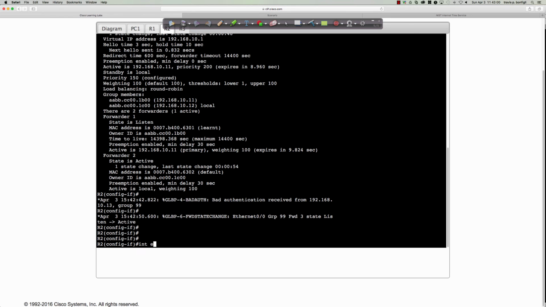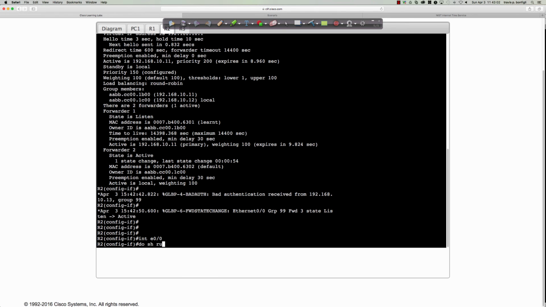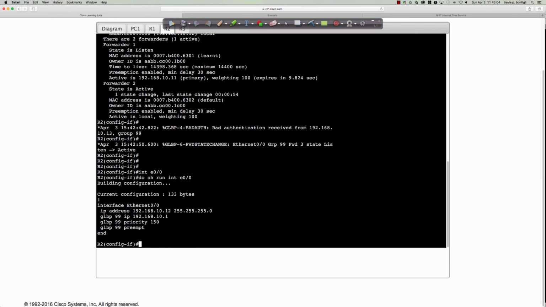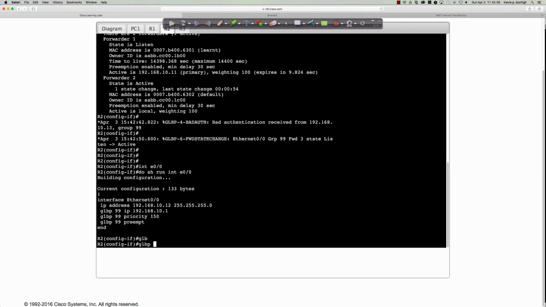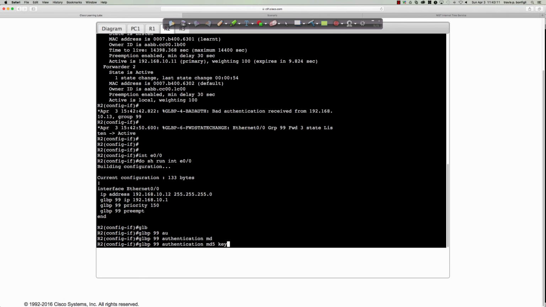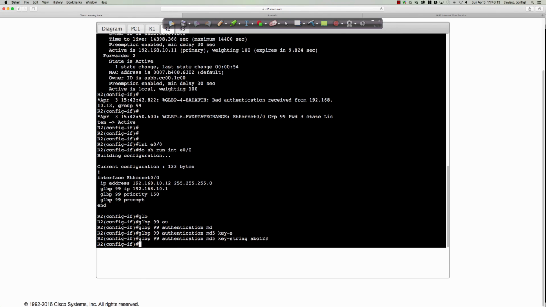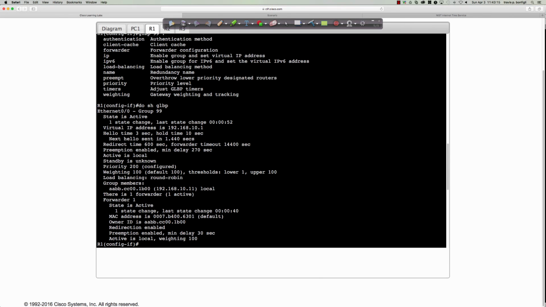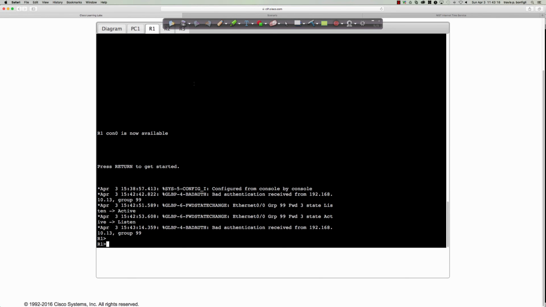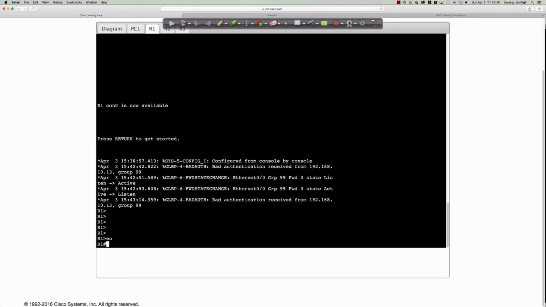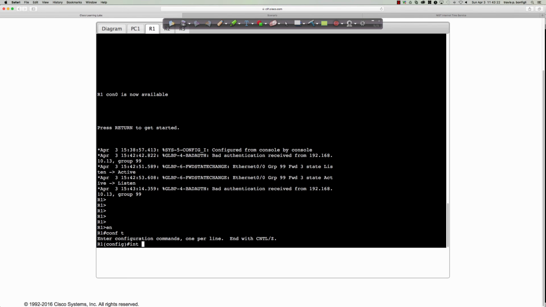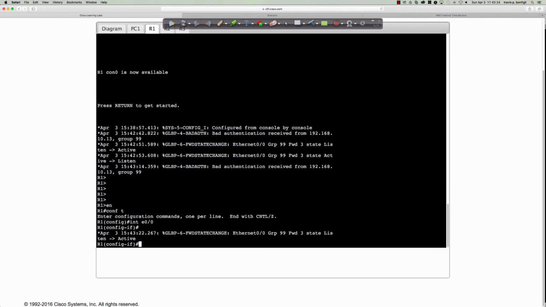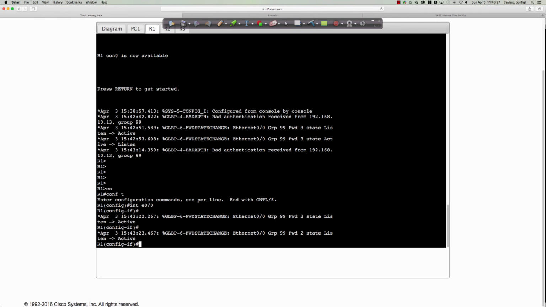So let's make sure we're in Ethernet 0/0, do show run interface Ethernet 0/0, and we're going to say GLBP 99 authentication MD5 key string ABC123. And then we'll do the same thing over here on router 1. Let's get router 1 back up. Go from user exec to privilege exec into global config, interface Ethernet 0/0. And you can see router 1 is seeing bad information from both router 2 and router 3.